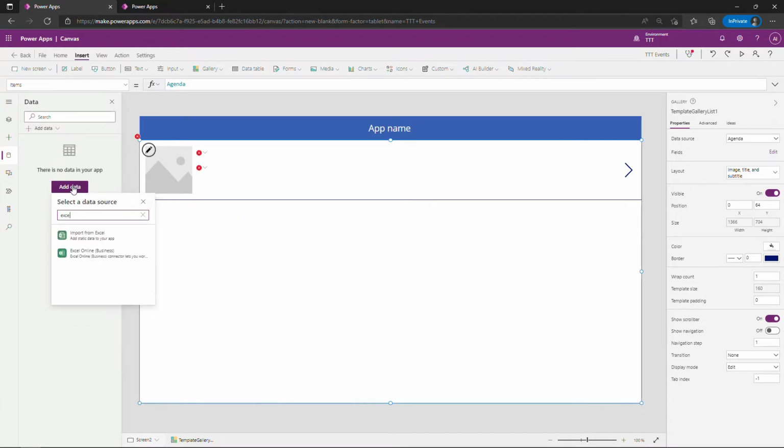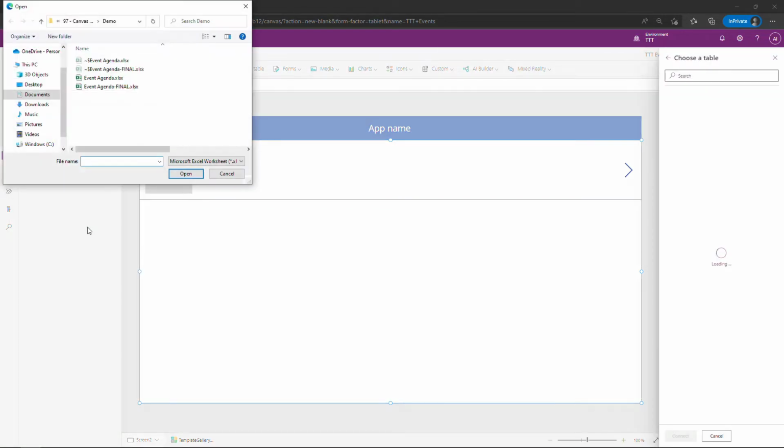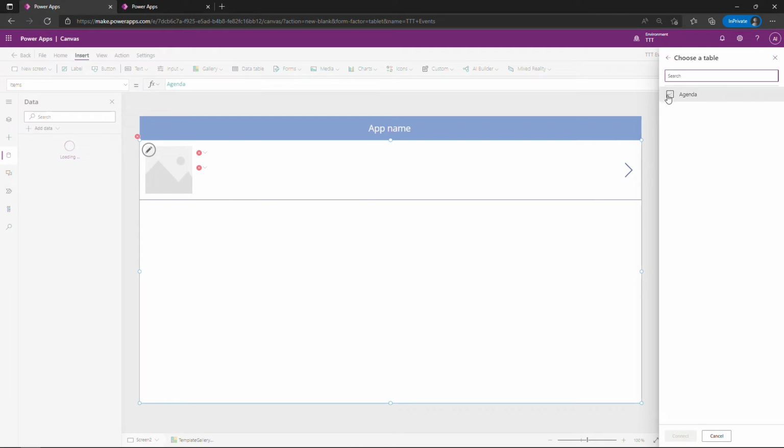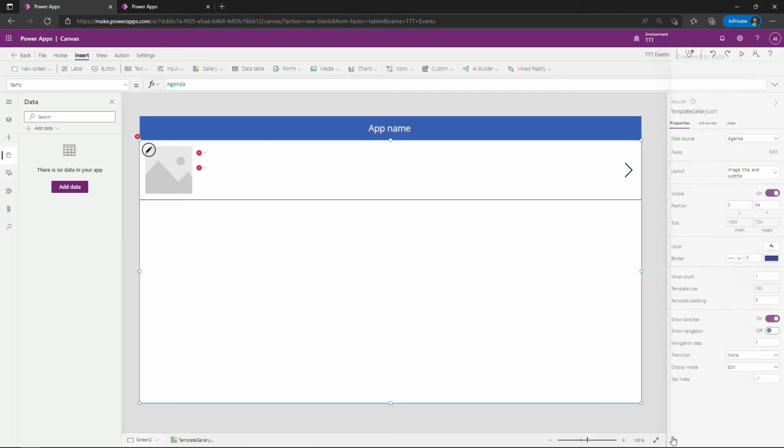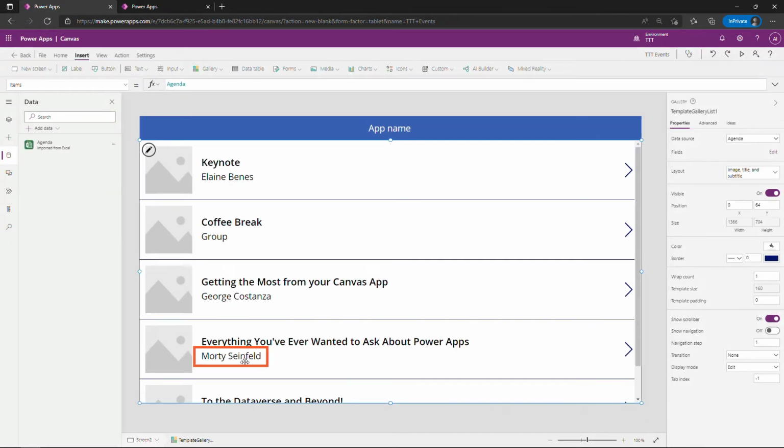So Excel, import from Excel, same thing, Event Agenda. Over here, choose Agenda and Connect. And there's the new data coming in, Morty Seinfeld. So it's not going to keep things in sync, but this option is nice if you're just trying to do sort of a proof of concept or just play with data to see how the layouts are going to work and that kind of a thing.